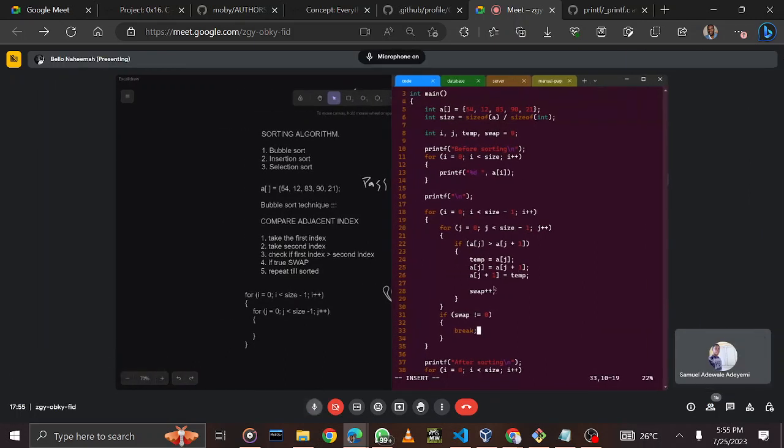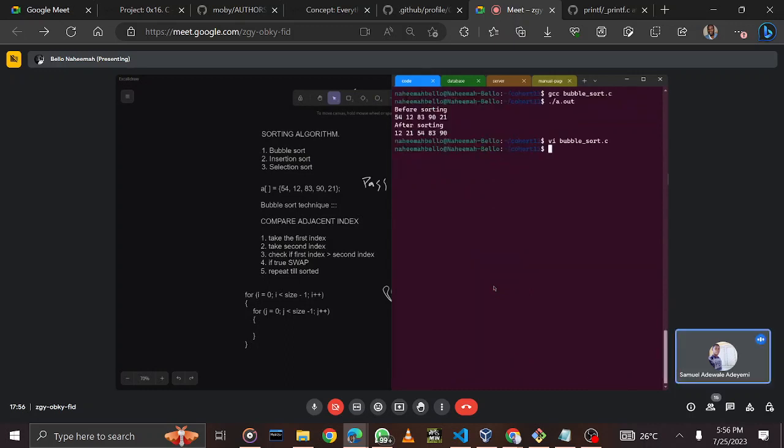This is going to work, but the swap is now more like a counter as well, to count the number of times swap happens. So we can use the swap as the counter. Let's see the output. What I'm saying is that we should initialize swap equals to zero after the first for, and you are checking if swap is not equal to zero.